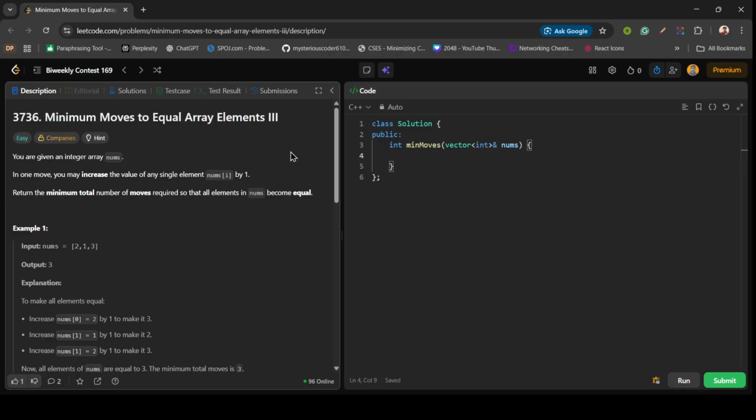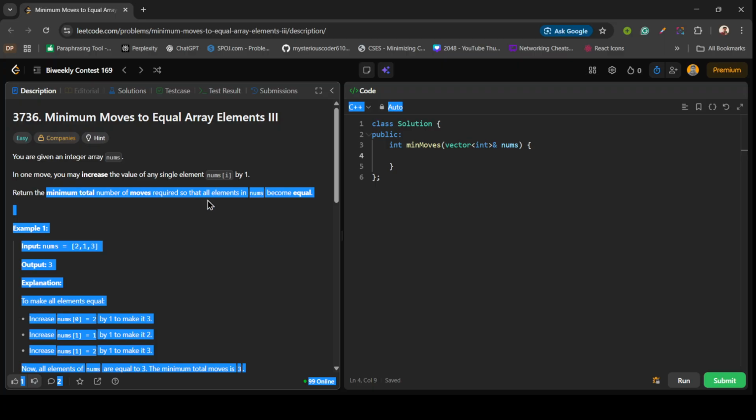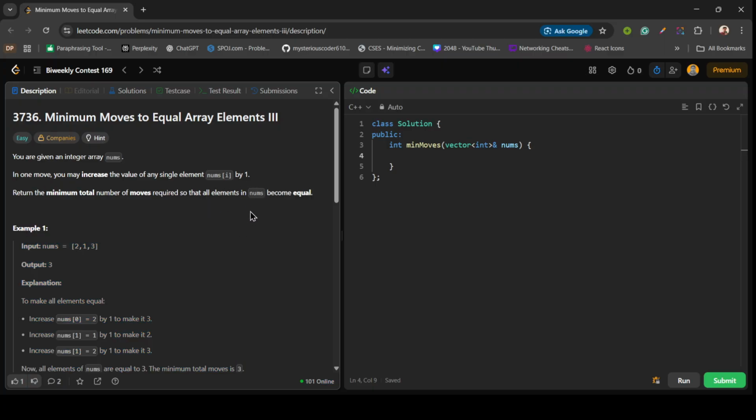So in this question, we are given simply an array, right? And in the array, we can do the operation any number of times. Basically we have to return the minimum total number of operations, or you can say moves, which will be required to make all the elements of nums equal. Now, what is the operation here? The operation is simply that we have to increase a single element of the array by one, and we can only increase the number; we can't decrease or multiply.